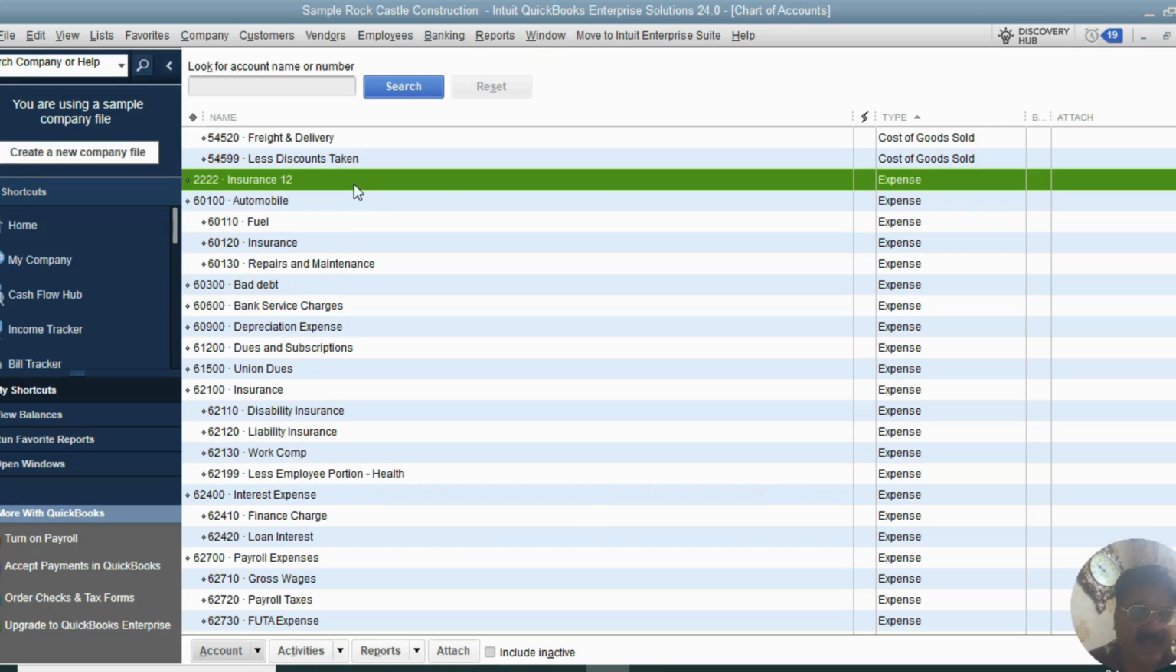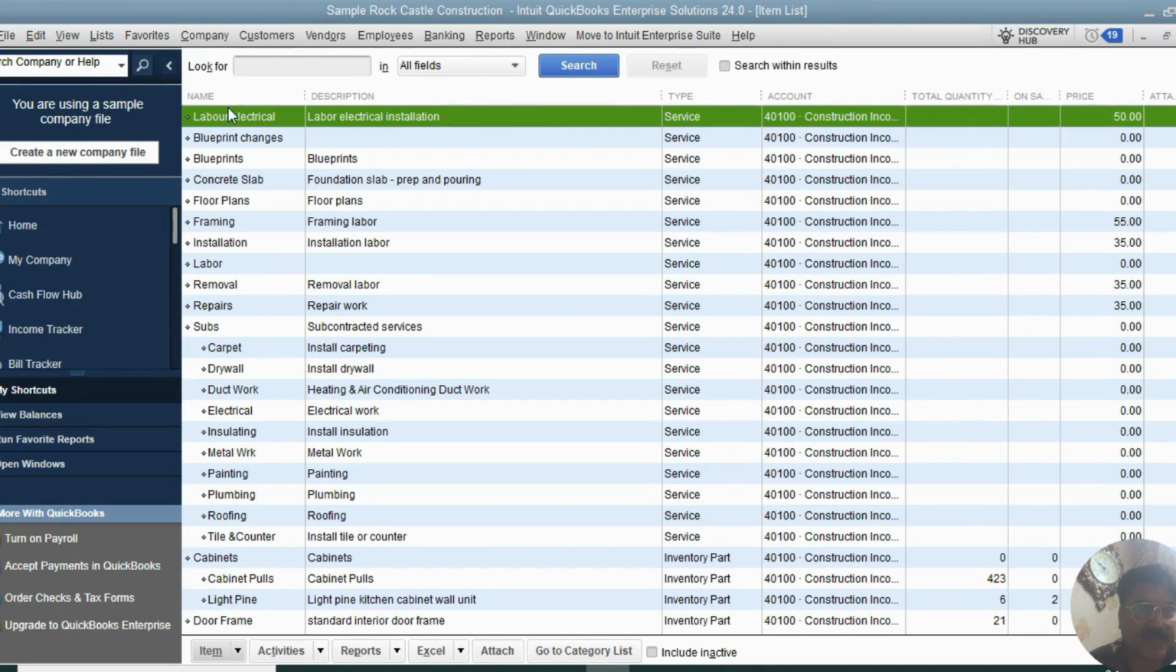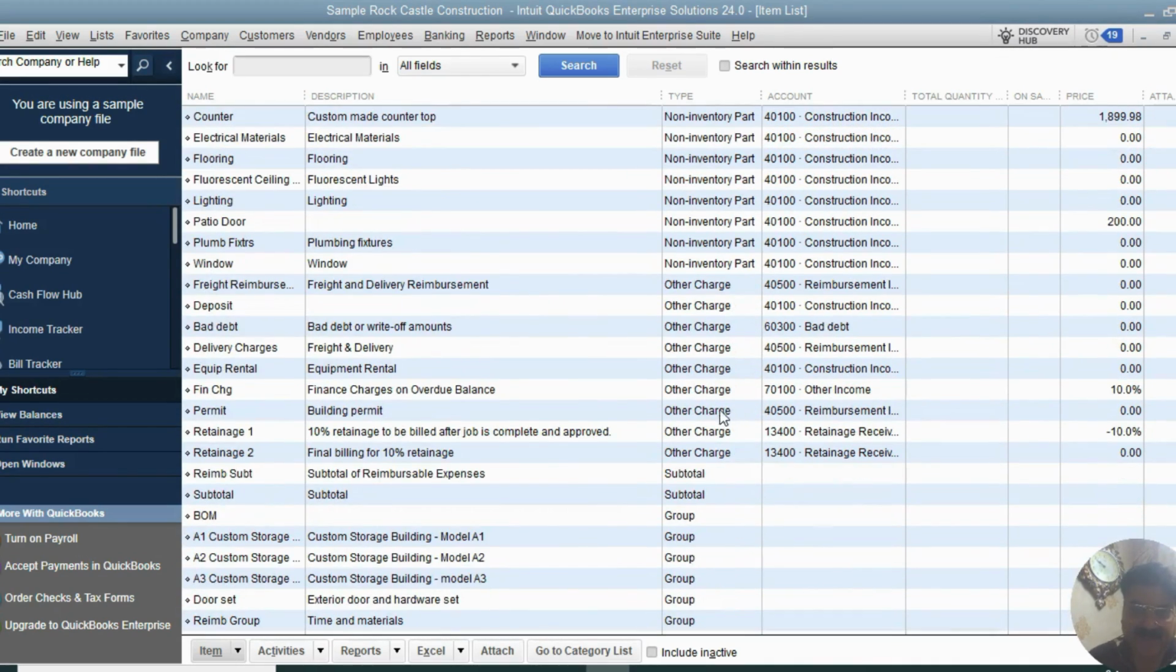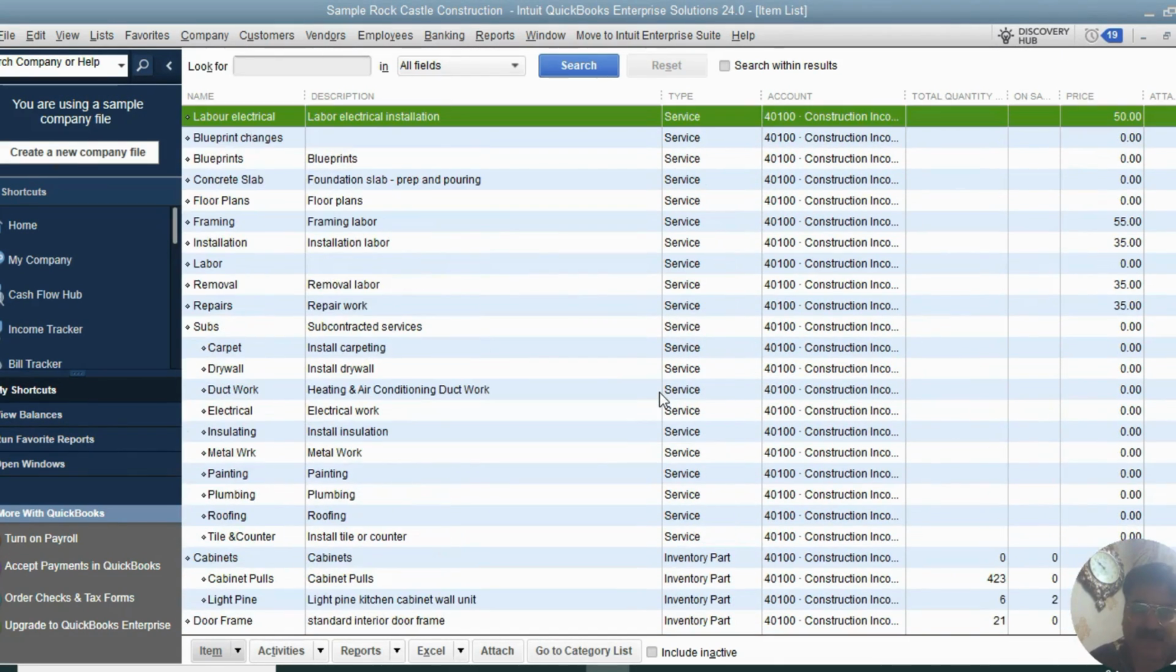So this expense account, we can use it for paying the insurance and creating the list. So under list here, the next list is the item list which we are creating now. We go to list again, then items list. So these all are the sample items list we have with the account number on it. So these are the service categories: inventory, non-inventory, other charge, subtotal, group, and these all are the sample categories.